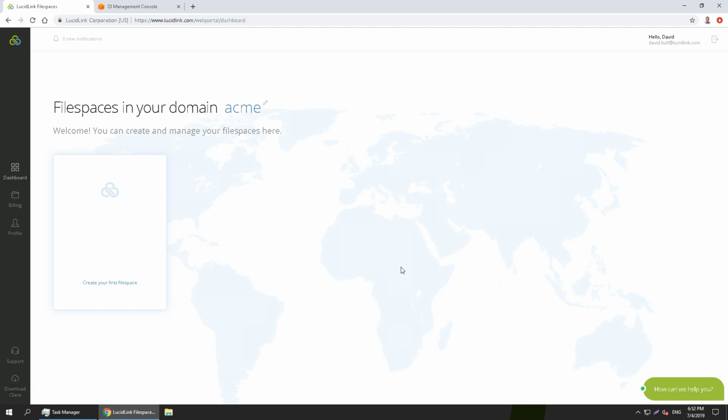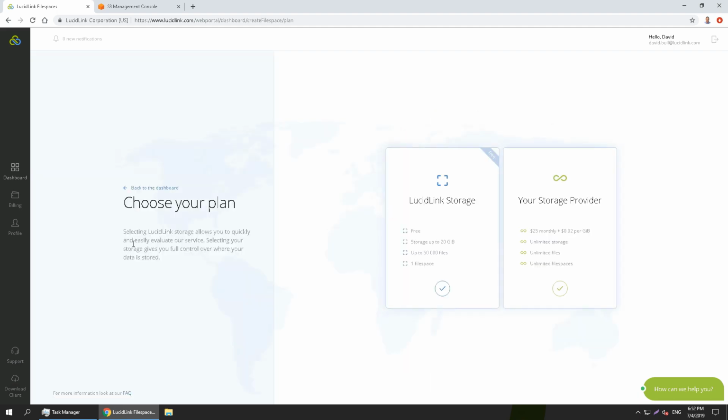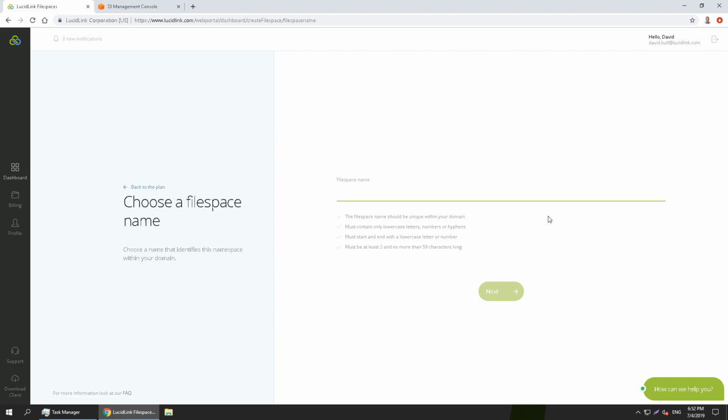We'll begin in our LucidLink portal, where we've defined our domain, Acme, which is going to be appended to all of our file spaces. When we create our file space, we'll have two options: LucidLink storage or bring your own storage provider. We're going to select our own storage provider and provide a file space name.